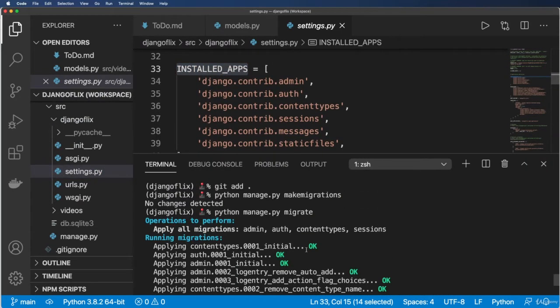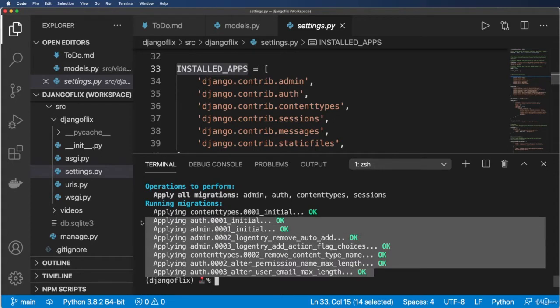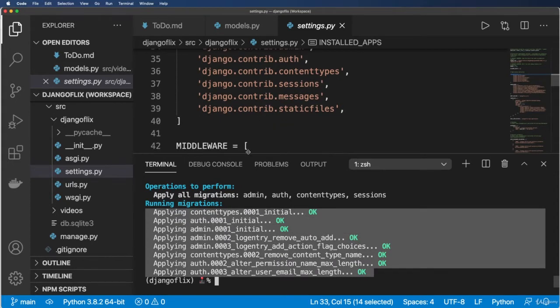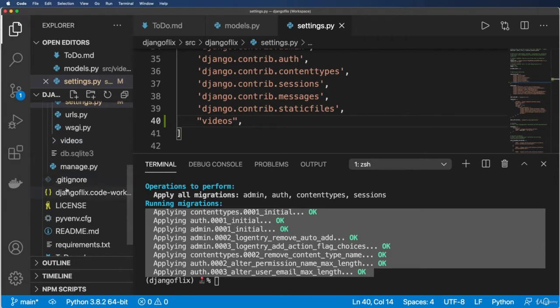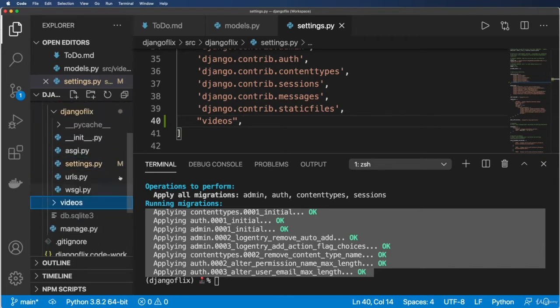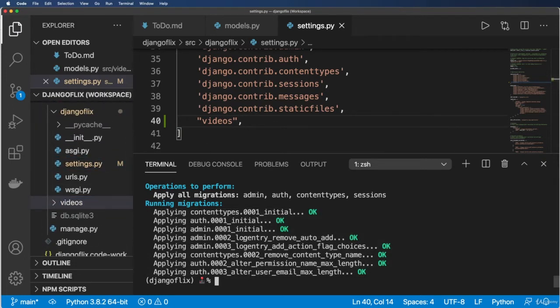Now, when we actually ran our migrations, we saw all of those things being installed. That's what that implied was done. So let's go ahead and add in videos now. This will now tell Django that the videos app inside of here is actually ready for its own migrations.